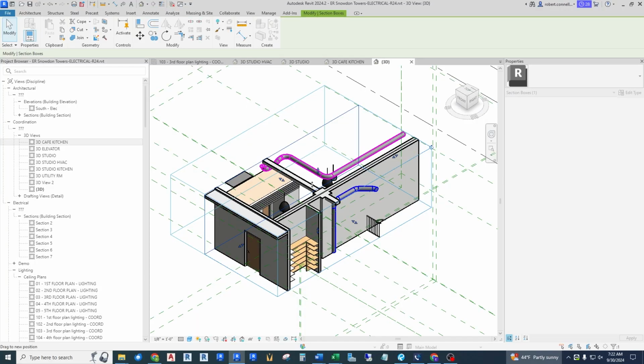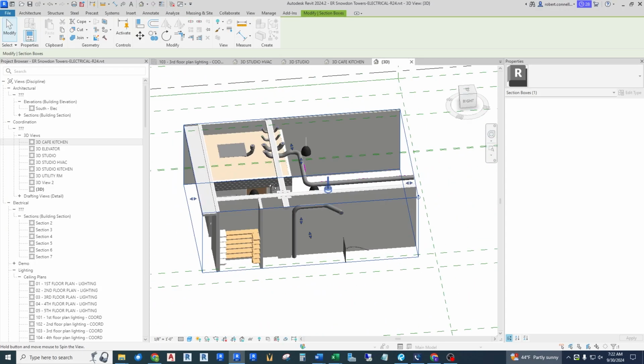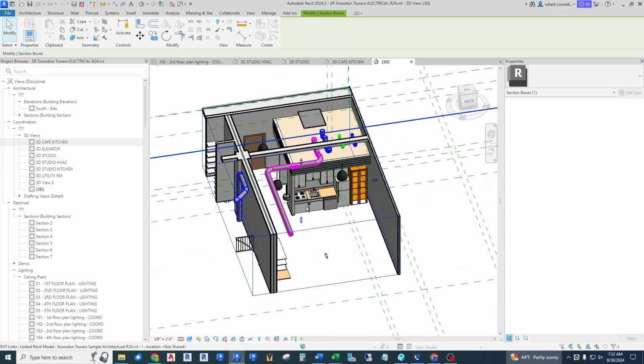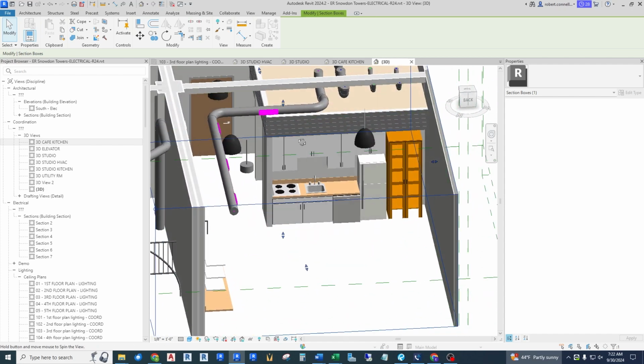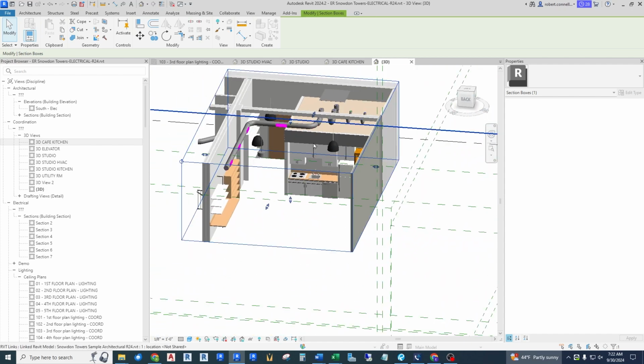One of the most powerful features of Revit when doing electrical design is linking in other trades' models so that we can coordinate between the trades. So we can do some basic interference checks or clash detection while we're designing our system.